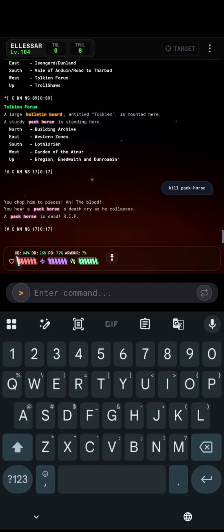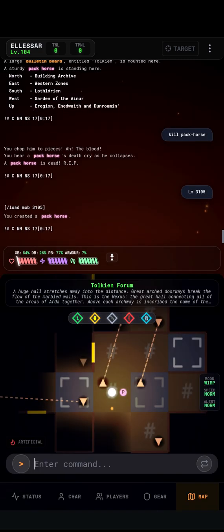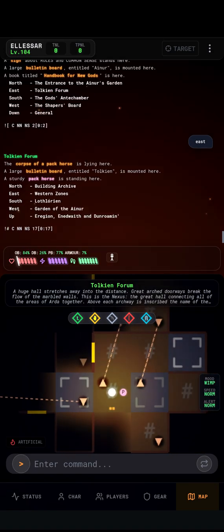So let me actually load another one here. This works really well for NPCs and players. This does not work very well for objects. So we do have object counters here, these little dots at the bottom of the map, or at the bottom of the room that you're in. This shows how many objects are in the room with you.